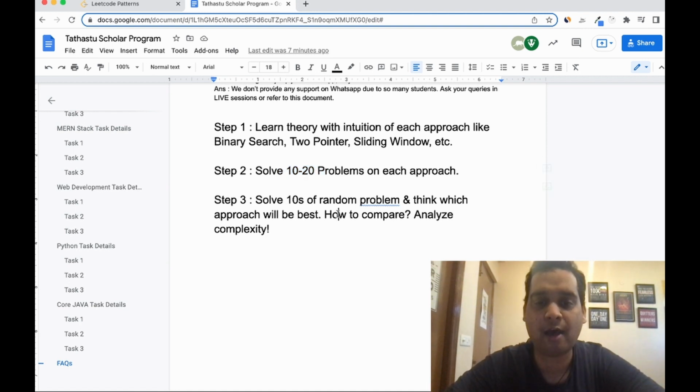How do you compare? You can try to apply two-pointer, and then you realize this is not a good approach. Then you think sliding window, this is not a good approach. So you have already learned the intuition, and with that help you can try applying this.